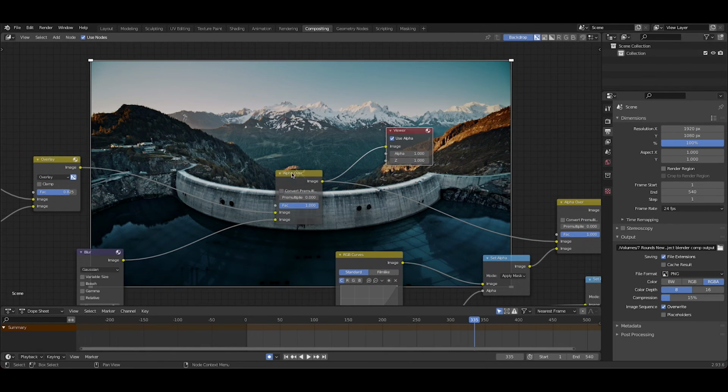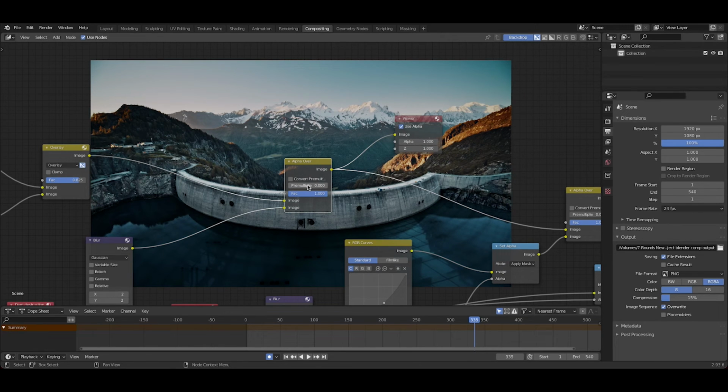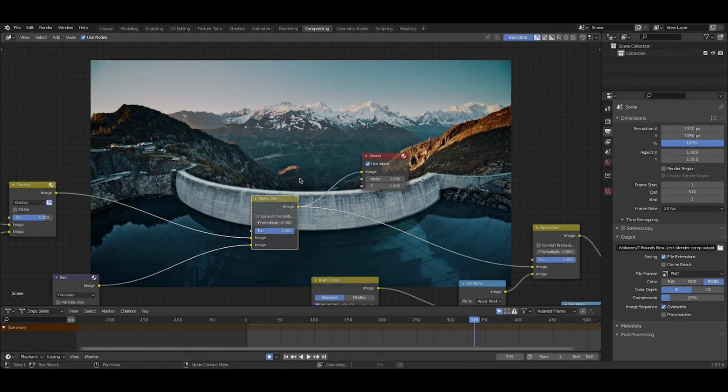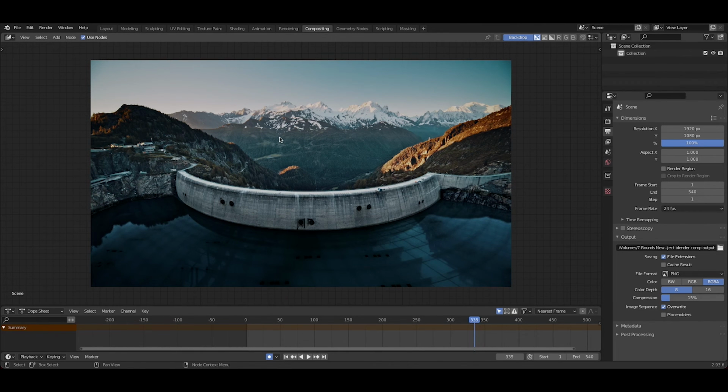And I've used an alpha over node this time as opposed to an overlay node, but this is just a standard alpha over node, just overlaying that directly on top of our shot. And you can see this without the shadow, and then turning that factor all the way to 1 to see it with the shadow.